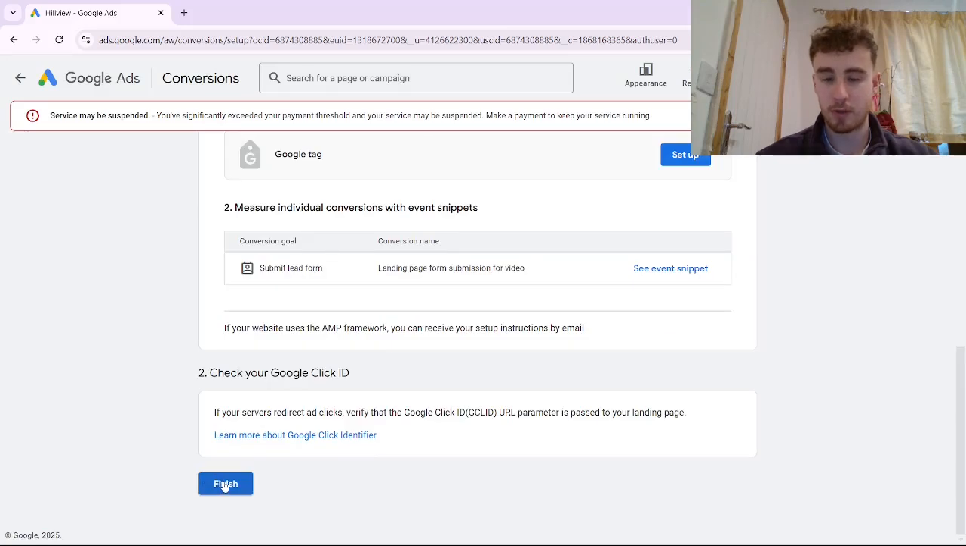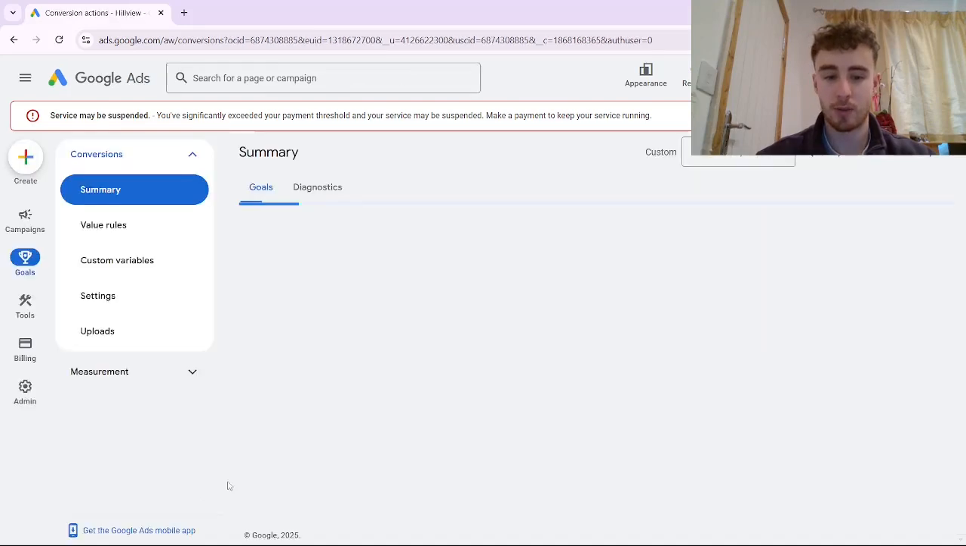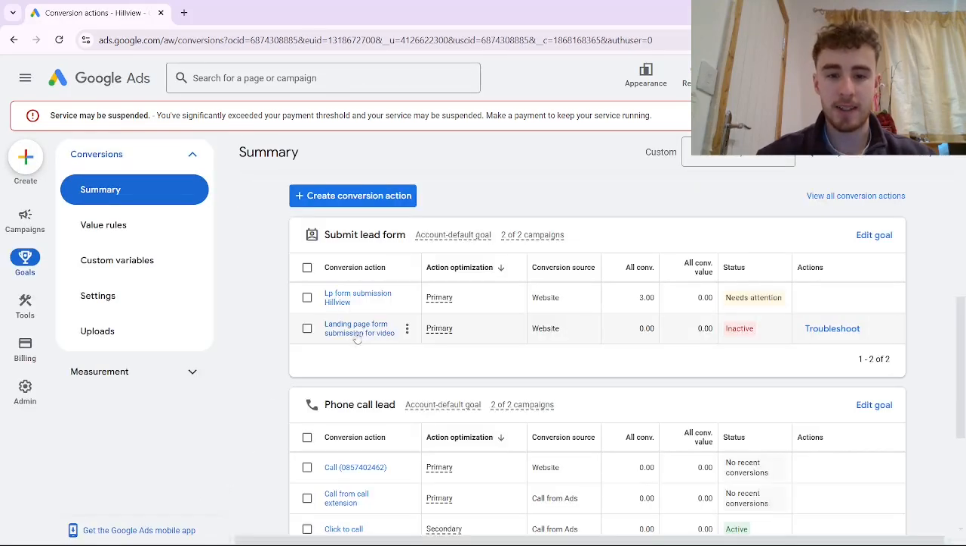And from there, you can just press finish, as we're going to set up our tag to actually set up the conversion tracking itself in just a moment. So you can press finish. And as you can see here now, we have our landing page form submission for video conversion action that we just set up. And it's a primary action as we wanted it, and it's a conversion source as our website.